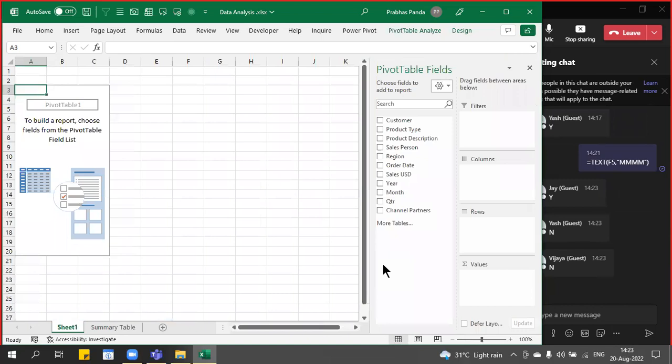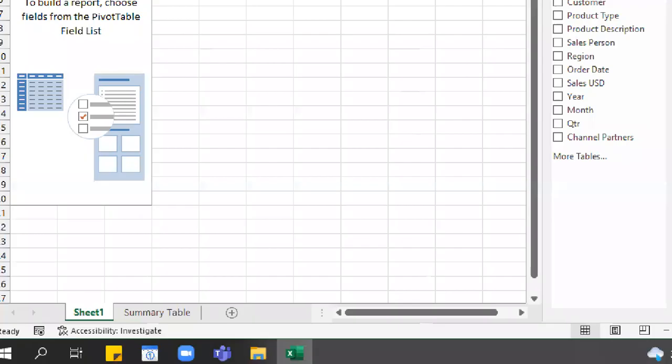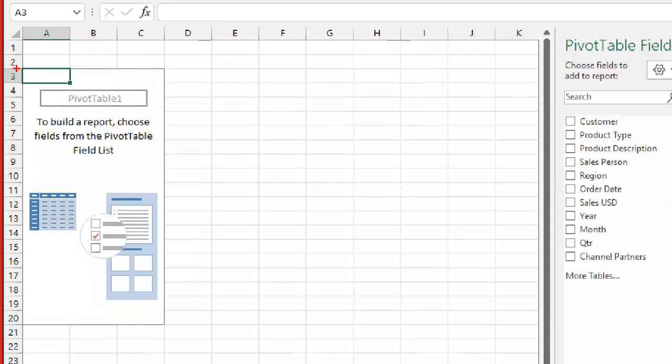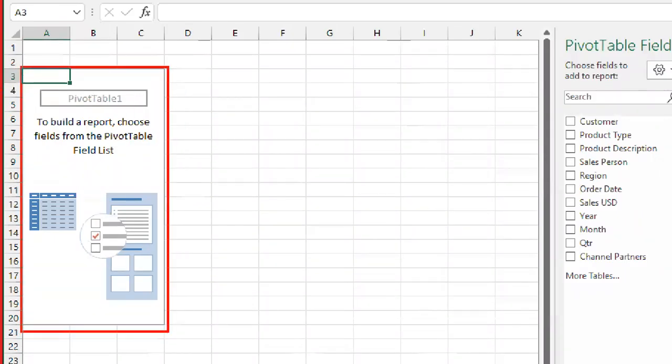So you'll find a blank worksheet generated, and on the left side, you will find a box where your pivot table is going to get designed. And in this, one small box is there where the name is also available. This is called the pivot table name.